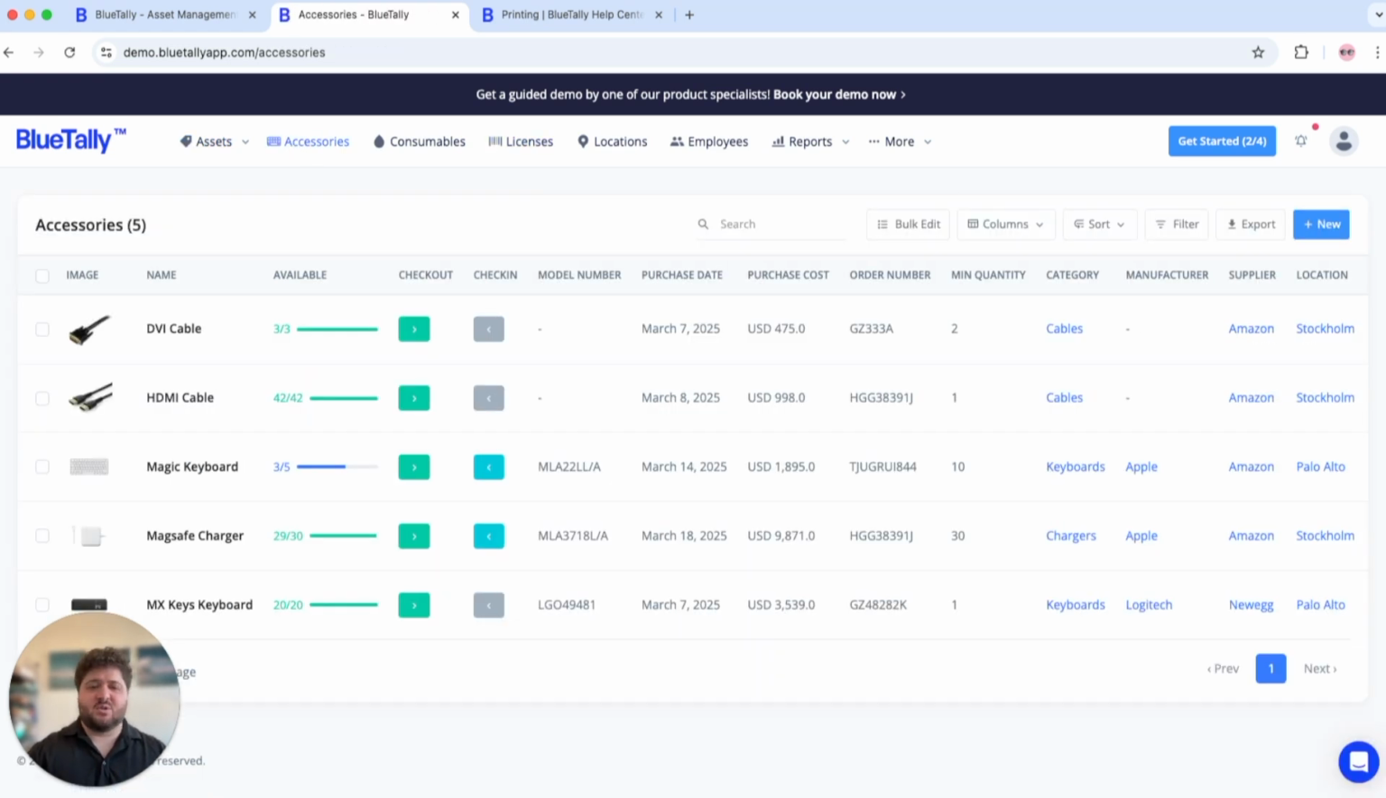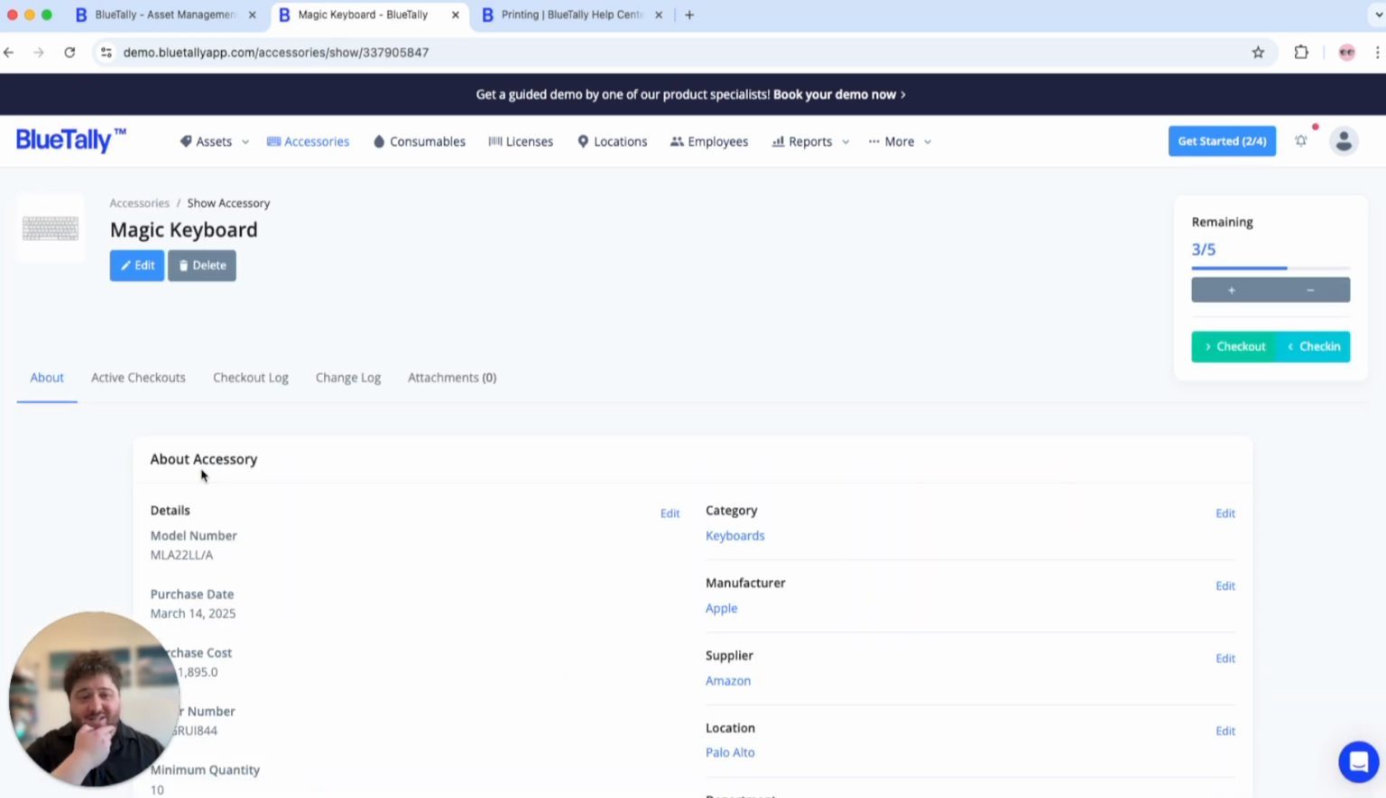Accessories work in a very similar way to assets, but in this case we're not tracking each specific keyboard or charger, we're just tracking the fact that someone has been assigned a keyboard or a charger. You may also notice, if we click on this Magic Keyboard page, rather than all 5 Magic Keyboards getting their own individual page like every single asset did, all accessories are grouped together. This means we can come over here to the upper right hand box and see that there are still 3 out of those 5 Magic Keyboards remaining.